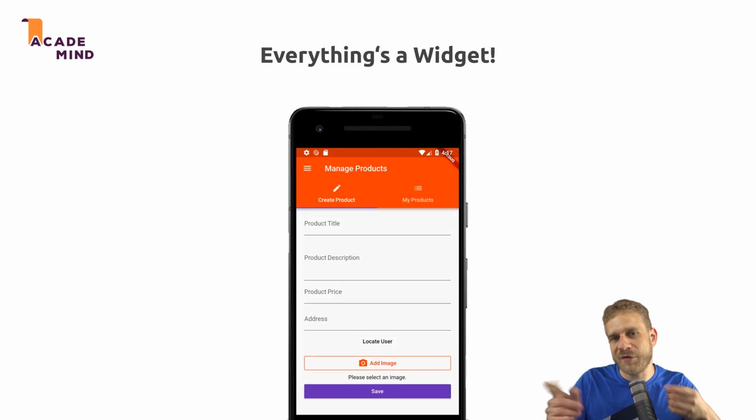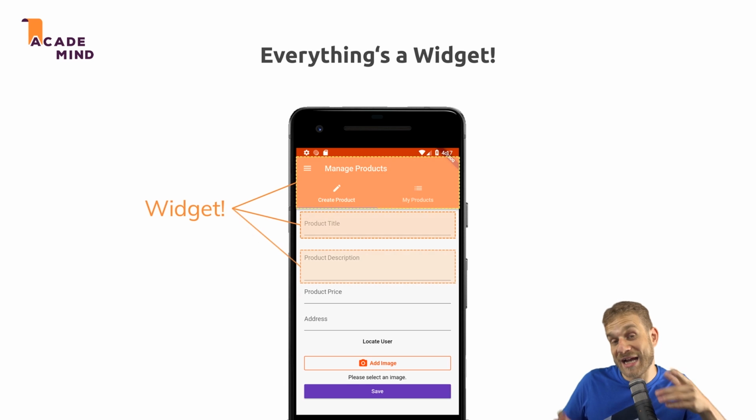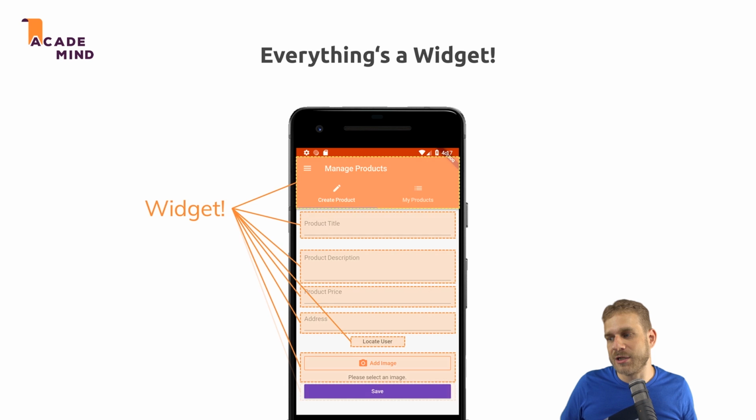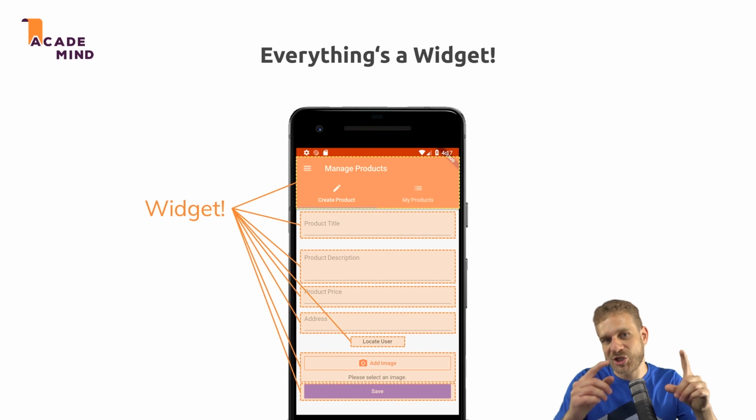This is a screenshot of the finished app we'll build in this course. And on this screen, we can identify a lot of widgets. And actually, there are even more widgets than I marked here. For example, that add image button at the bottom. Well, that button is a widget, and then it has two child widgets, the camera icon and the add image text.